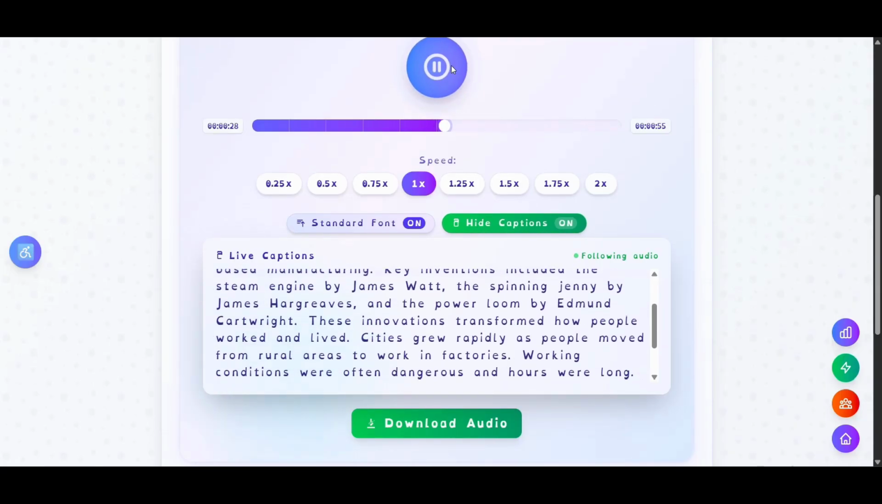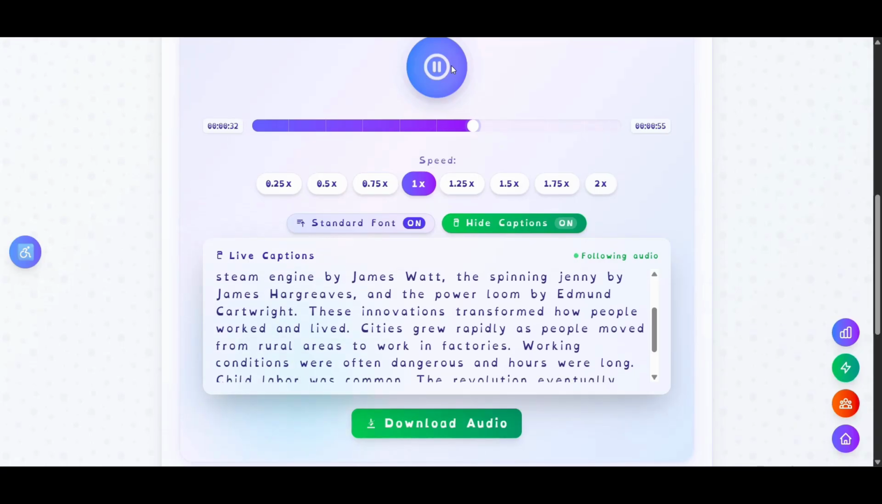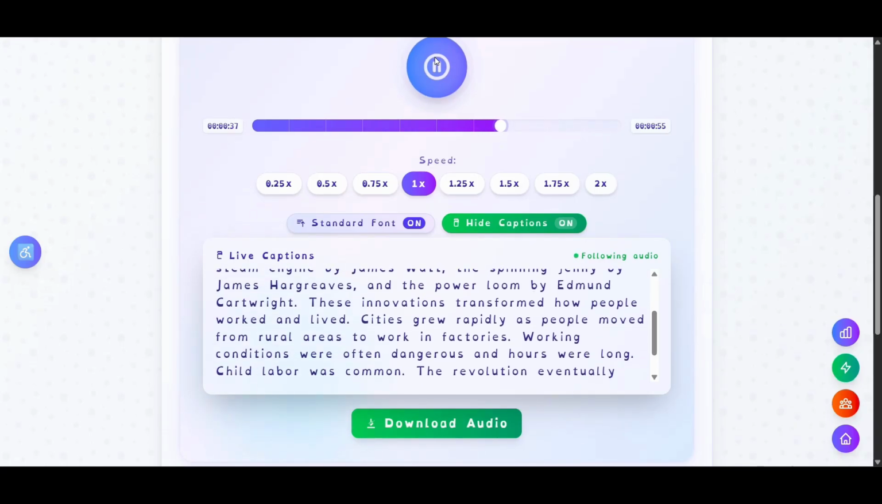These innovations transformed how people worked and lived. Cities grew rapidly as people moved from rural areas to work in factories.